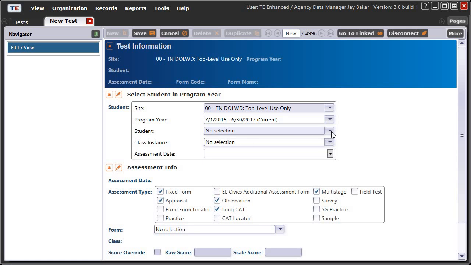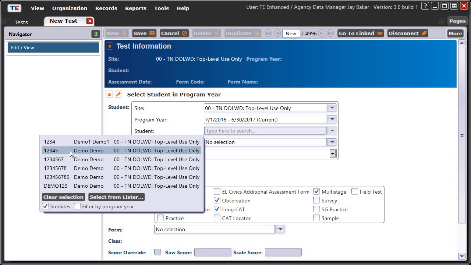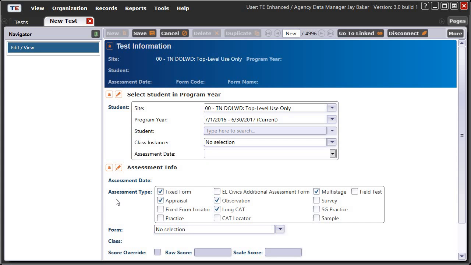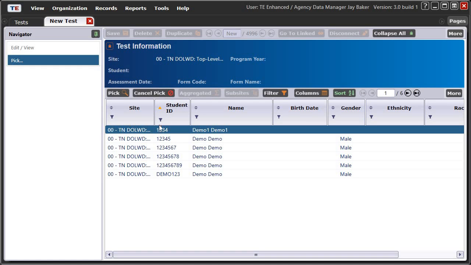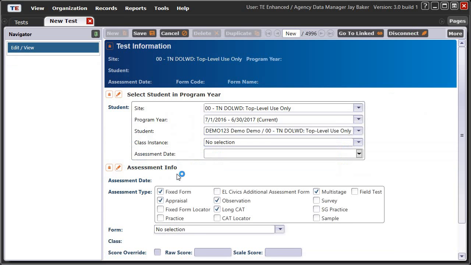And then on this drop-down for the students, it's going to give me a list of all the students that are in that site. And that's the person I just did. If you don't see yours here because you have a lot of students at that site, you can click Select from Lister, and you'll see all of the students possible. You can also filter here using the different filter options. Once you've found the correct student, double click and it populates them right there.